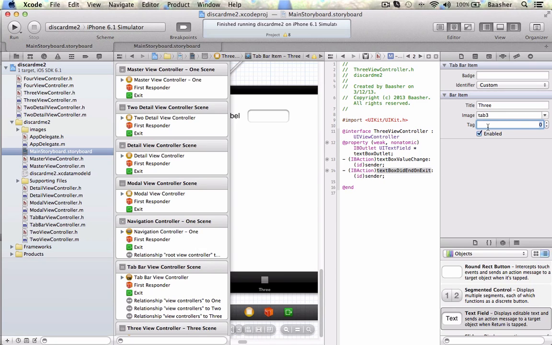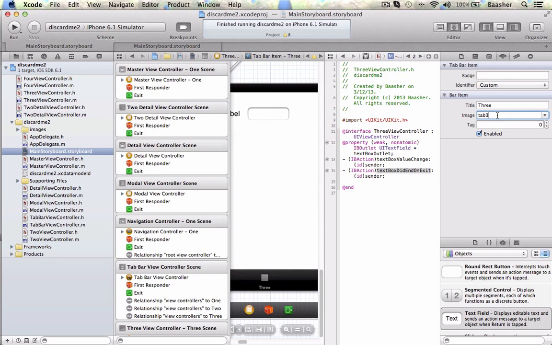You see right now I don't see it. Tab3 dot. Okay, so here's another lesson. In here the png has to be there. tab3.png must exist. So that's what was wrong there.